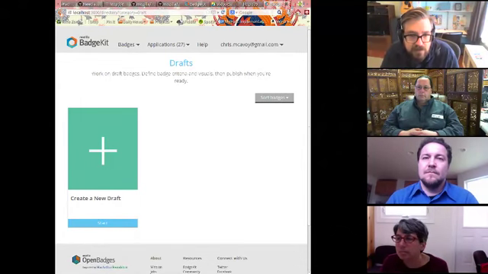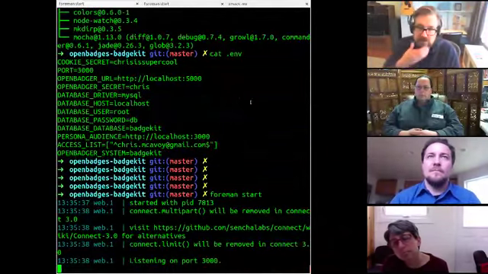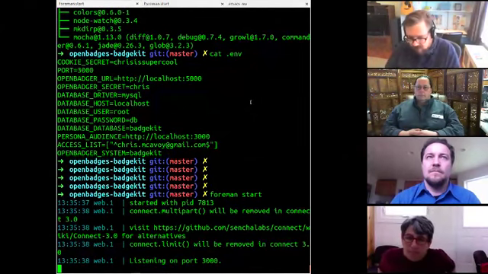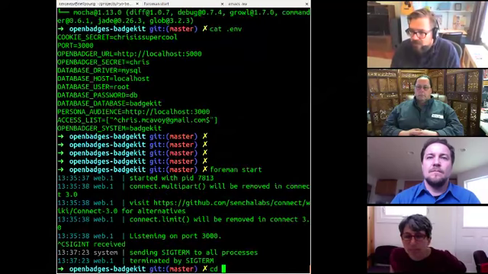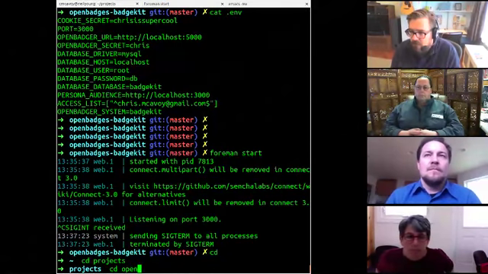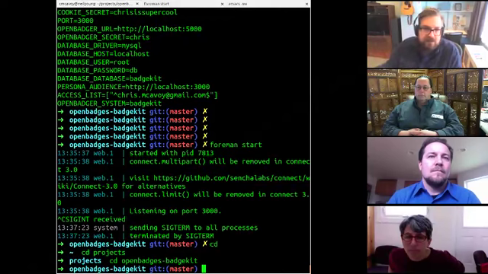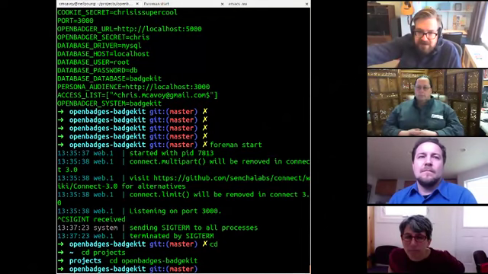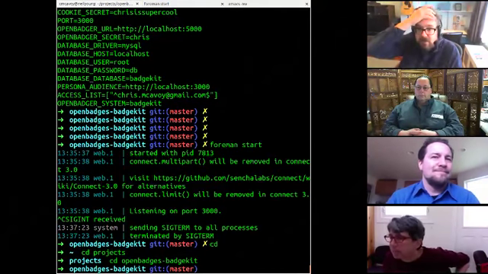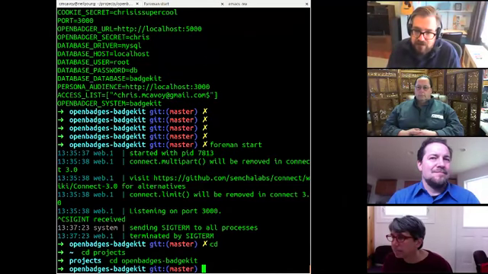And just to give you a taste of one place that you could, just to talk a little bit about Heroku, the only difference between what I just did locally and running it on Heroku is, so this installation of OpenBadges BadgeKit again is on my local machine, but it's configured to push to a Heroku instance of BadgeKit that we sometimes use for staging.